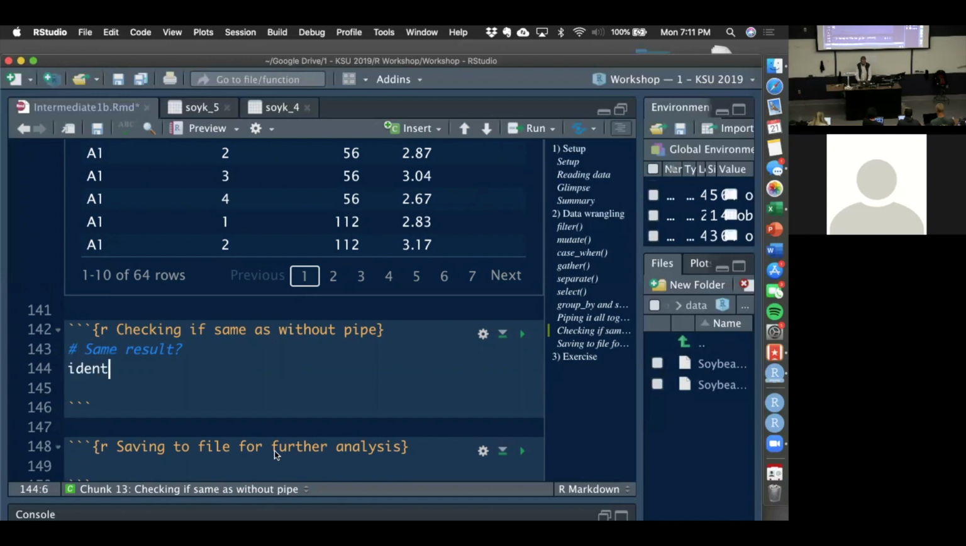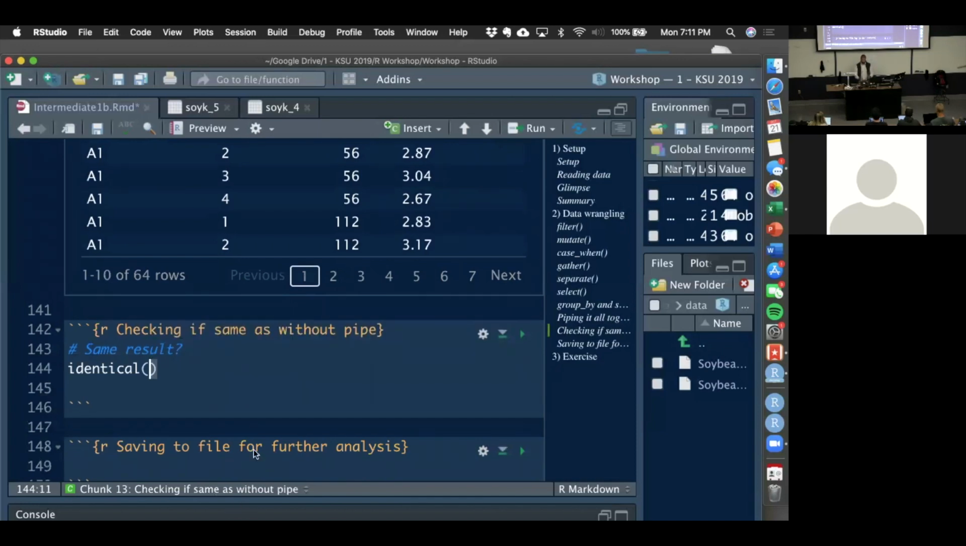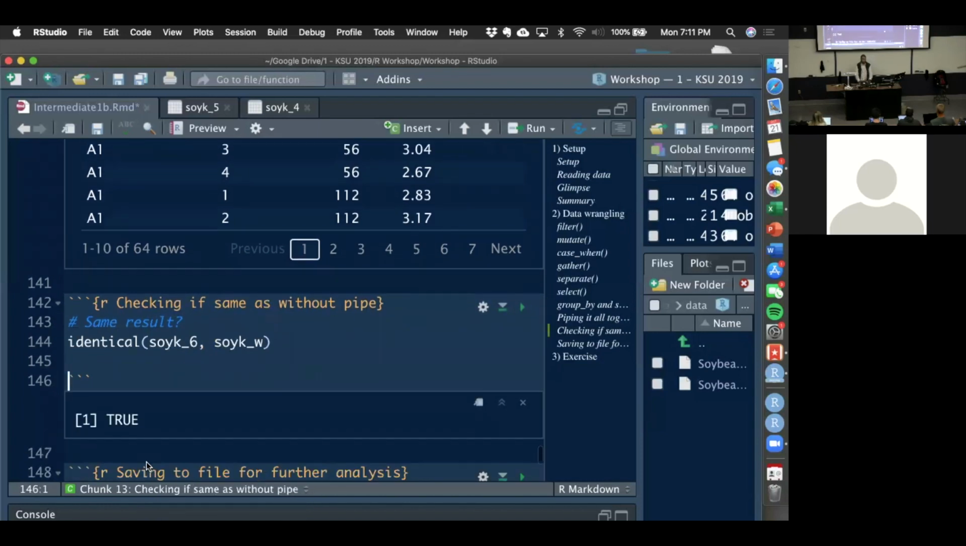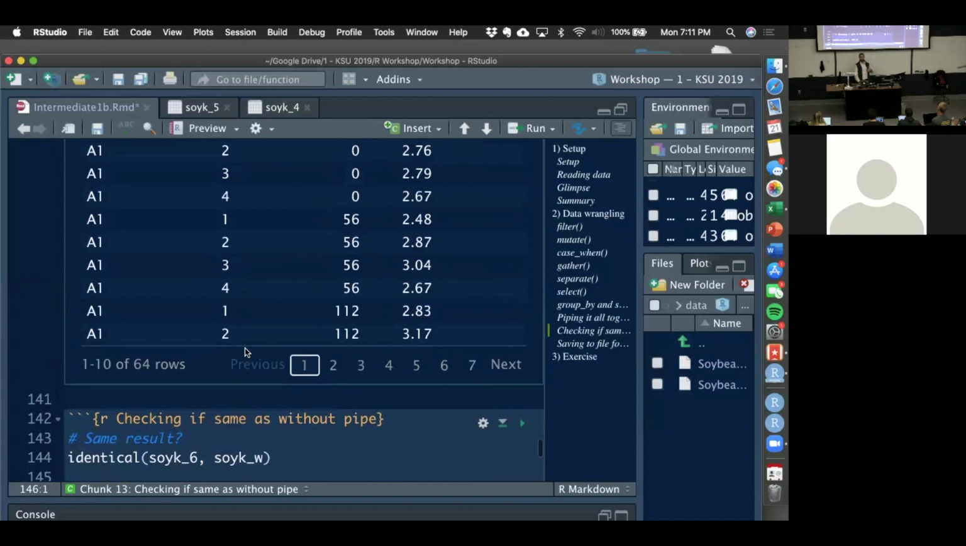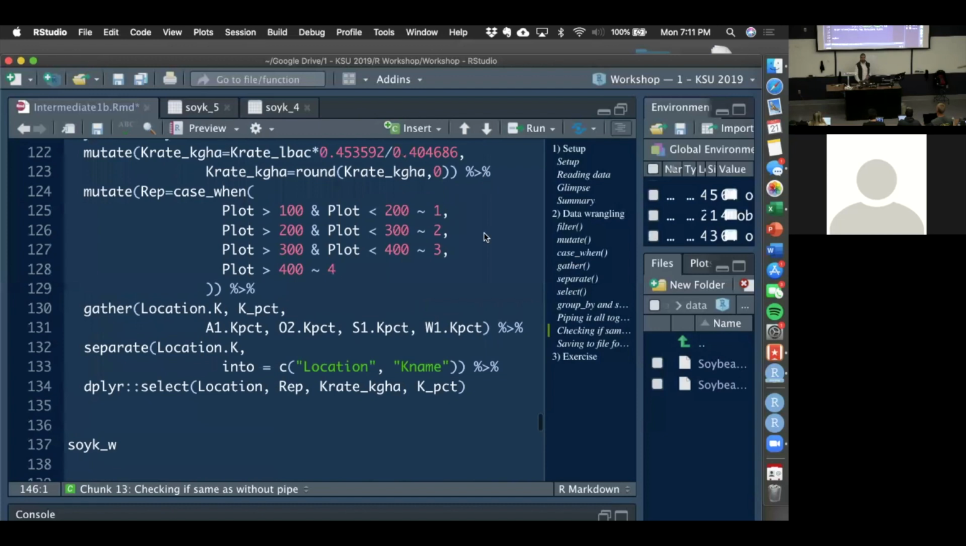There's a function called identical, and you can give it any number of objects for it to check if they're 100% exactly the same. I'm just going to say soy_K_6 and soy_K_W. True. If there is at least one number that's not the same between those two, it's going to give a false. To give true, it has to be 100% the same. And they were. So I just wanted to show you guys that I use these functions every single day in my analysis, in pipes like this.